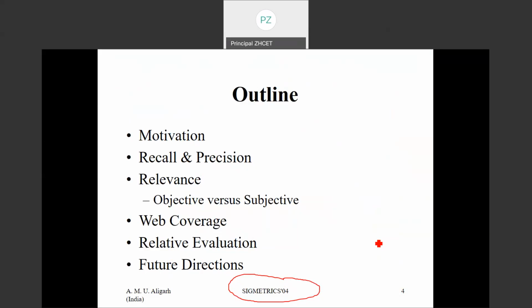So they were PhD students then in 1994. Website started when I started research in web mining and web searching. So with that background, let me proceed.